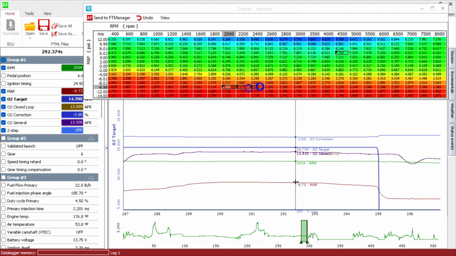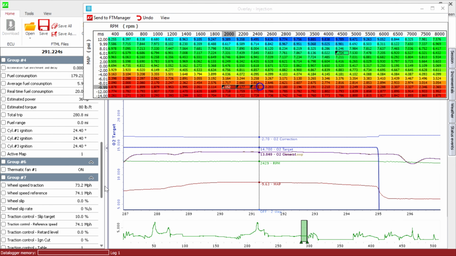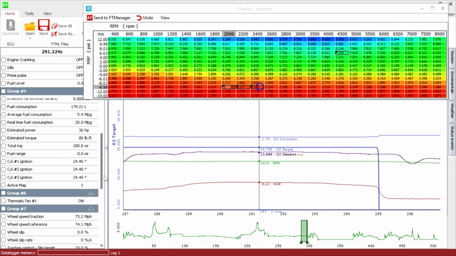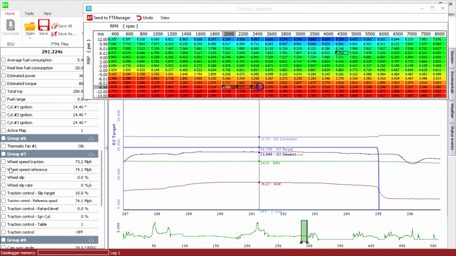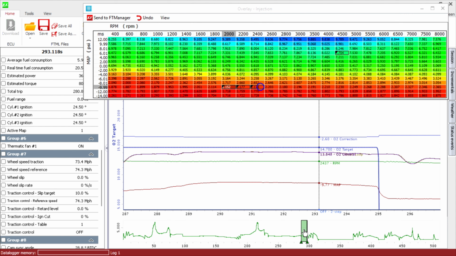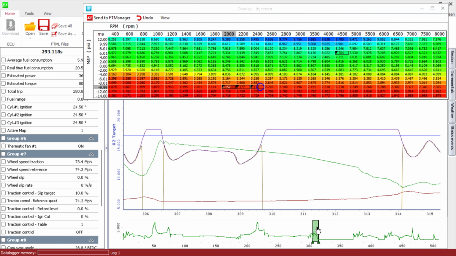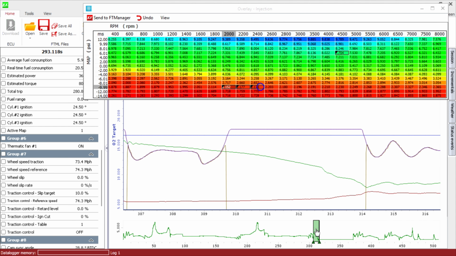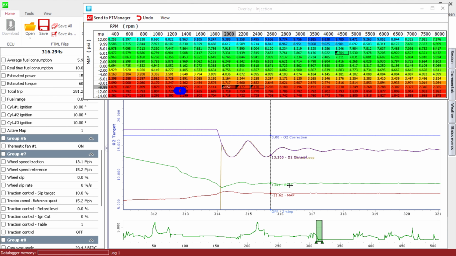So yes, all this section is pretty much cruising, I believe. Let's take a look at the speed. Where is my speed? Hold on. Wheel speed right here. So yeah, this is 73 miles an hour. This is cruising on the highway in 6th gear. We have a section here. Let's see. Zero correction. So this is all within target right here.